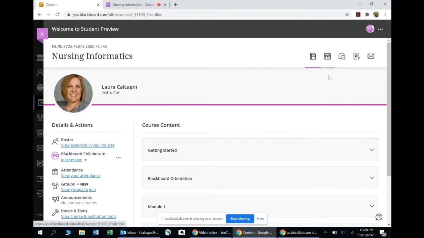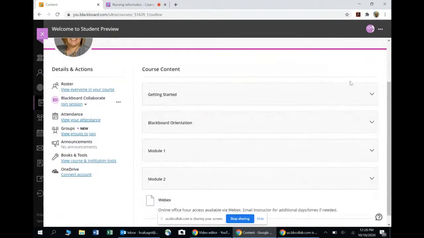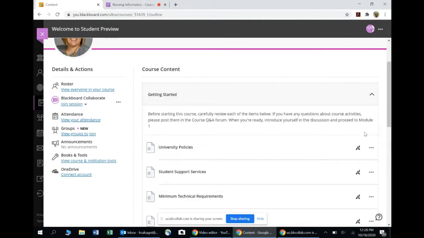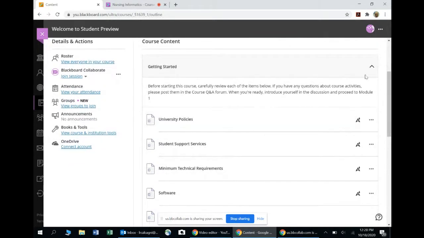Okay, so now that we've looked at our course navigators, we're going to come down here into the course content. Under Getting Started, you're going to see that there are multiple links when I open up this section. You'll see there's the little, I call it a little carrot, and by clicking on that, you can open up to see what's within here.